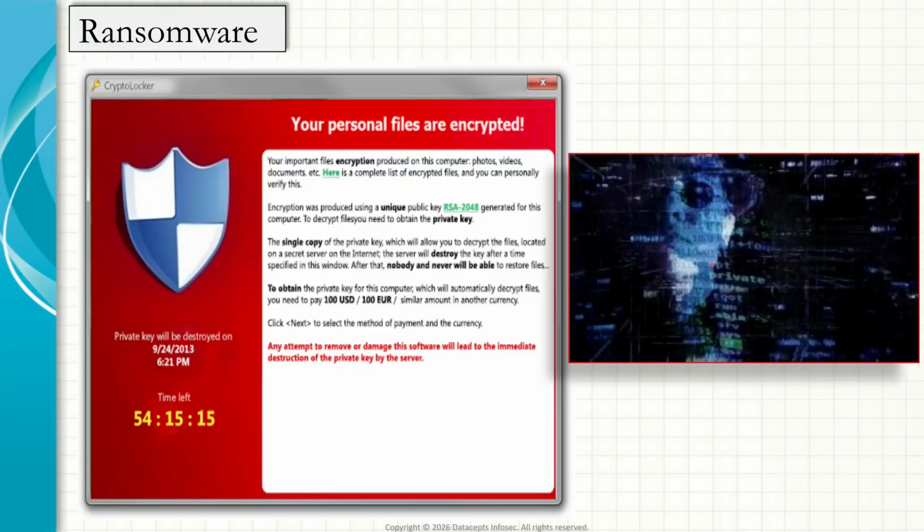To decrypt files, you need to obtain the private key. This explains the attacker's leverage very clearly. They are telling the victim that file recovery depends on a private key controlled by them, so the victim is pushed into believing that only the attacker can restore access.